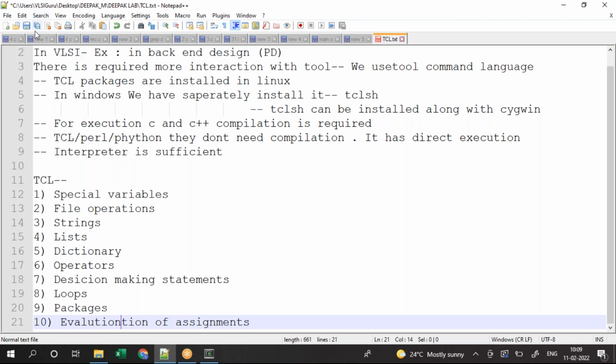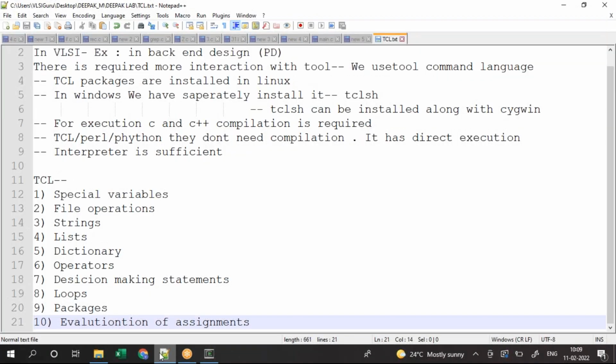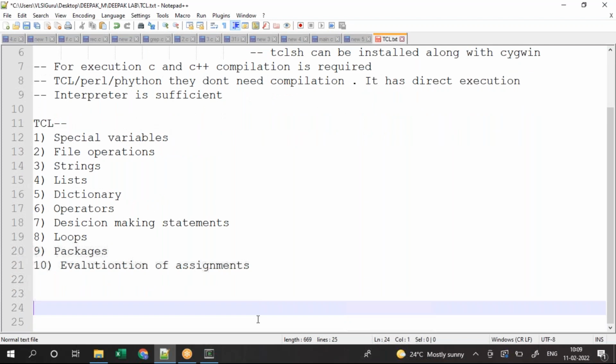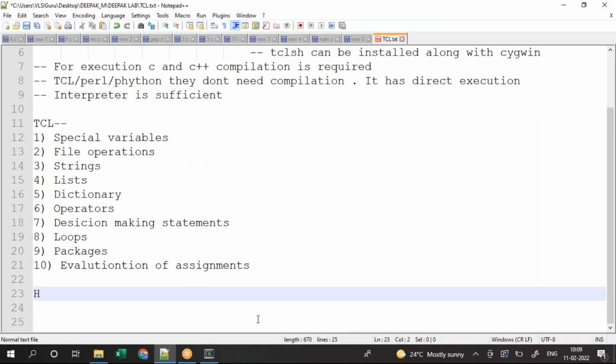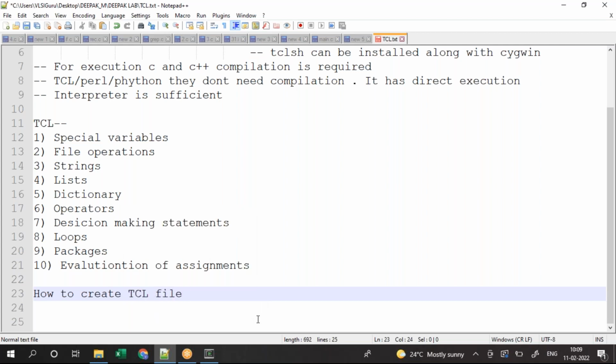Okay, now we'll go back to the Tcl Cygwin window. So everyone has opened Cygwin, right? Next, first I will teach you how to open a Tcl file, how to create a Tcl file. That is what we'll see now.